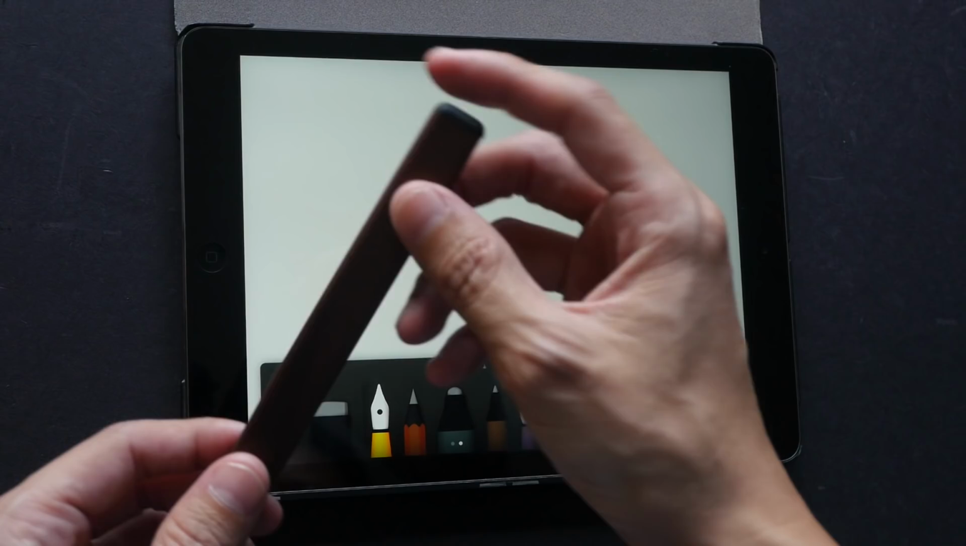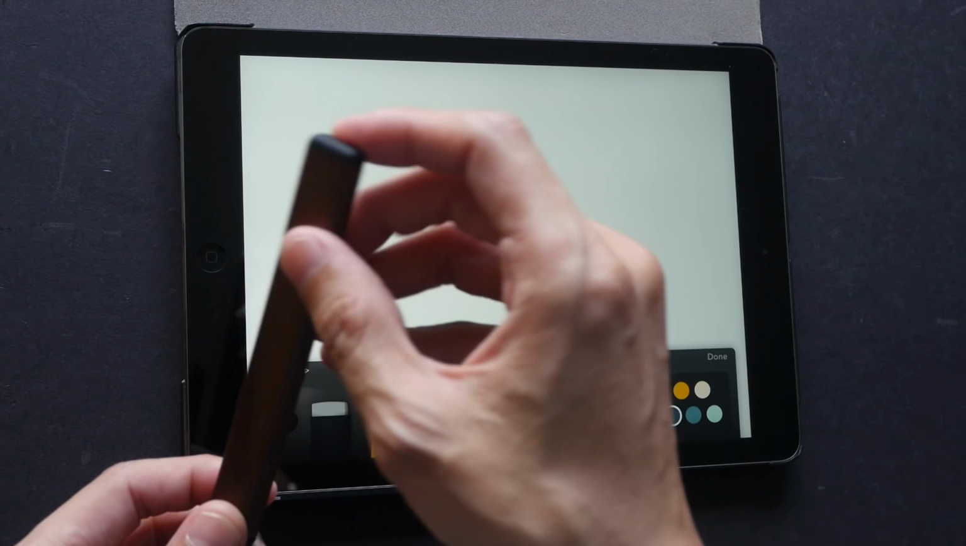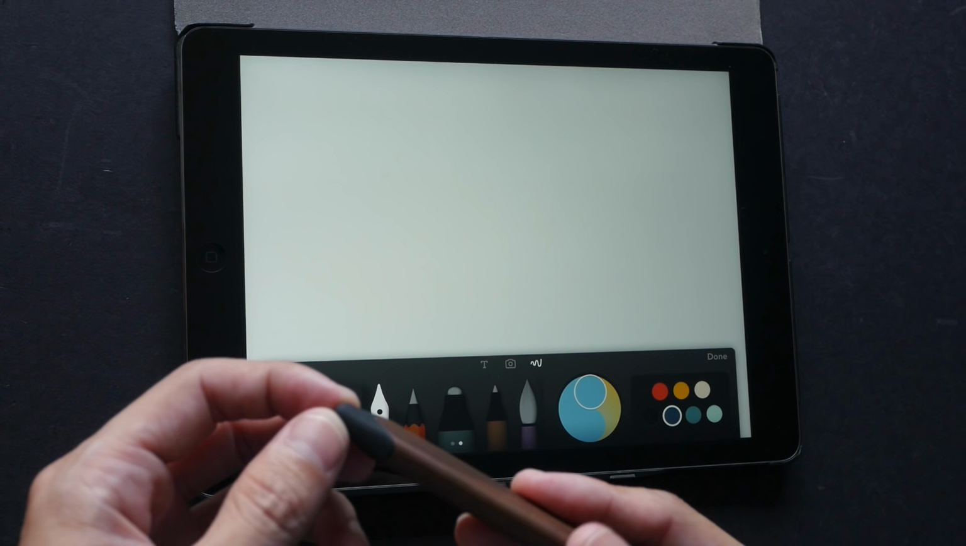It comes with a rubber tip at the front and at the end. The end simulates the eraser and the front, of course, the drawing point. The rubber tip at the front is actually quite big, but there is actually a purpose for that. Let me just show you right now.